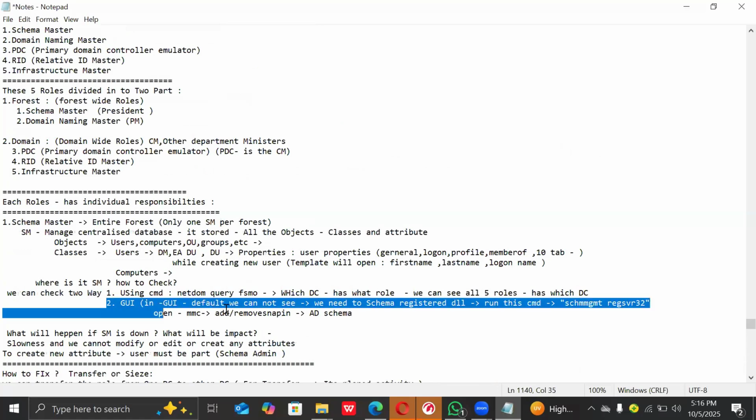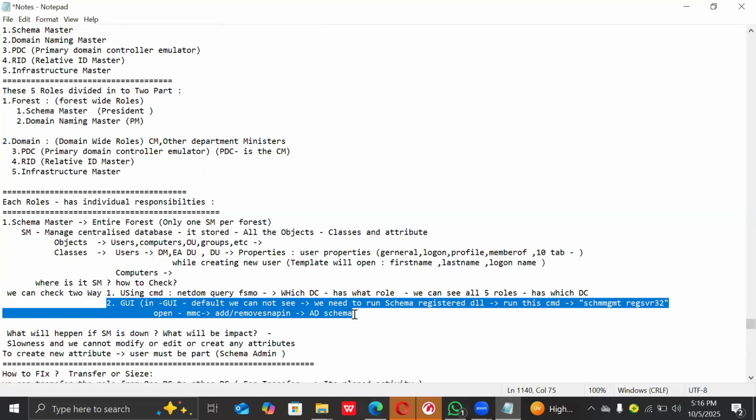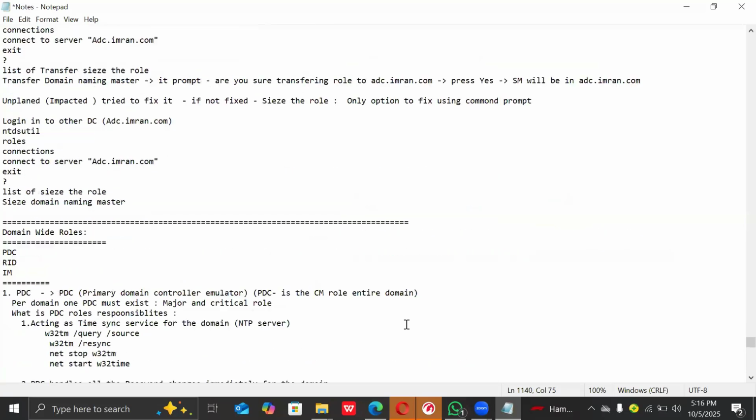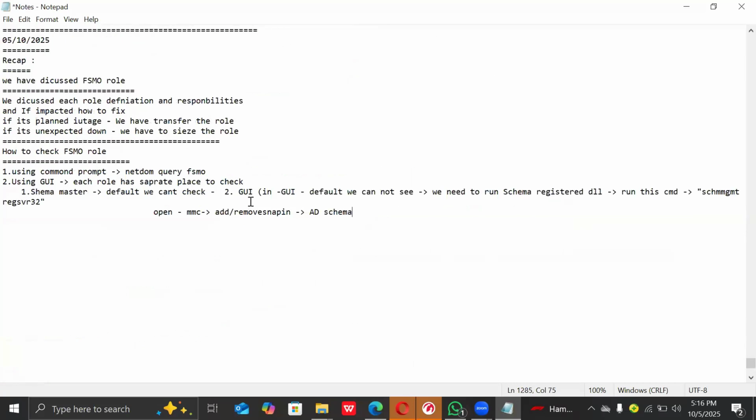In GUI mode, by default we cannot see that. We need to run the schema register DLL, run this command, right? By default, if you wanted to check the schema master, you won't be able to see it, but we have to follow this process. Correct? We'll do this today, how you can check the schema master by using GUI mode.